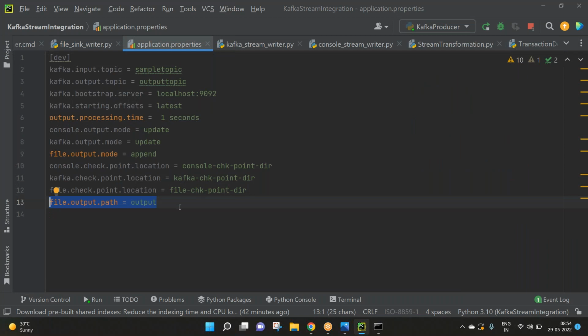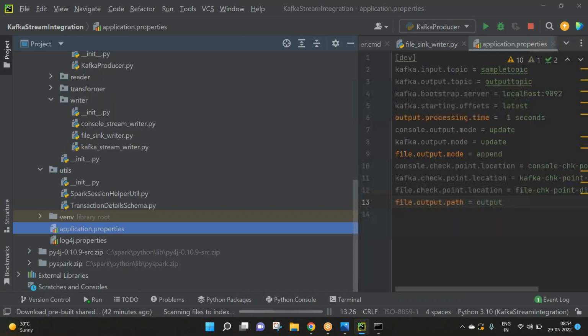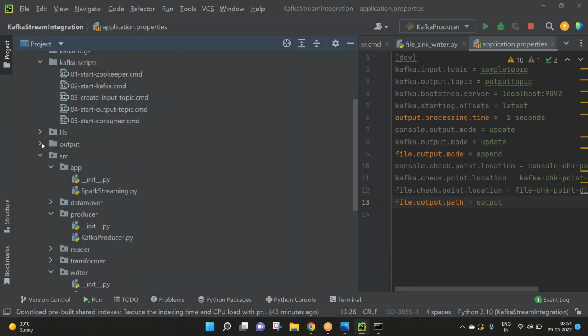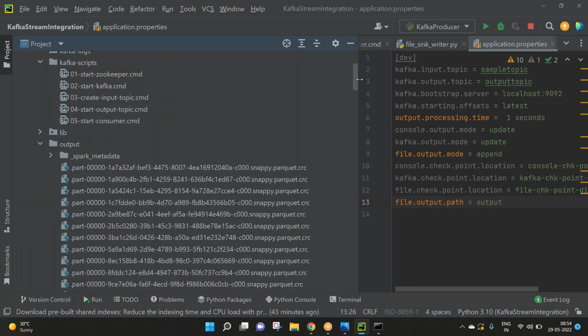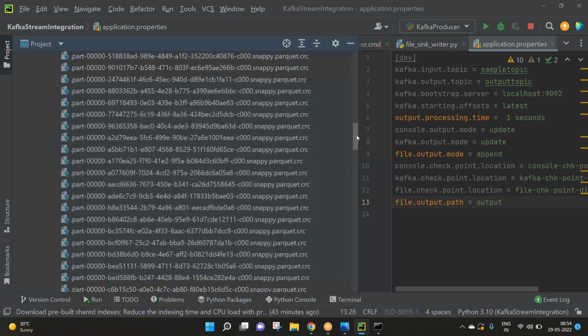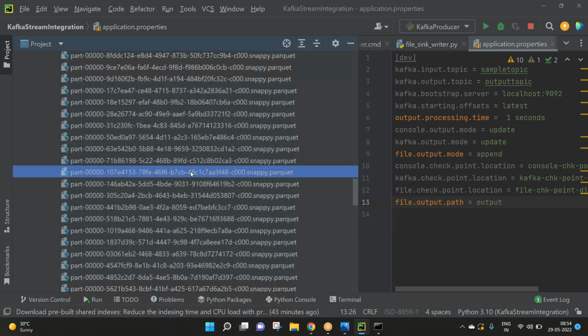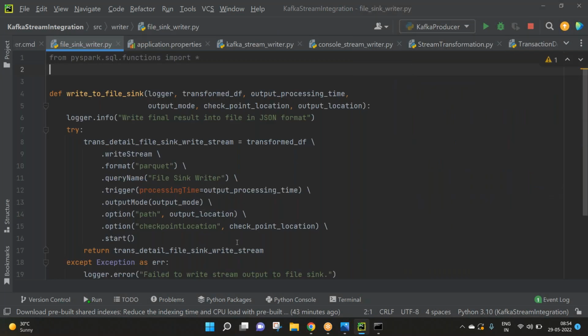The output file path is nothing but output. So you should have something called the output folder created here. Let's see if that is available or not. Yes, you can see the output folder is here, and it's writing the data in Parquet format. These are all CRC files. If you scroll down, these are all your Parquet files, right? So I hope you're getting the idea, right?